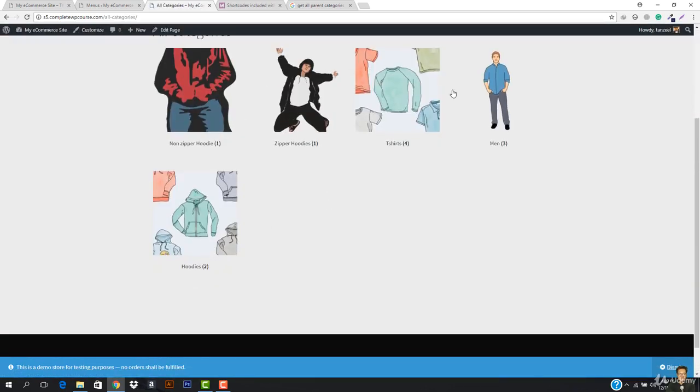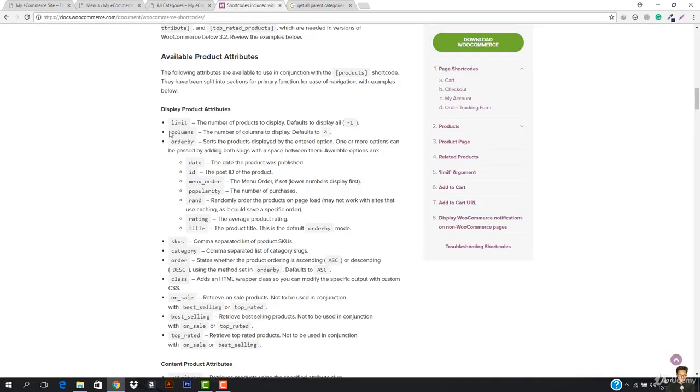If I come here, you can see there is no sidebar, but we have 4 columns. Instead, I want to show 5 columns. So what I'm going to do is come here, and you can see that it says columns.